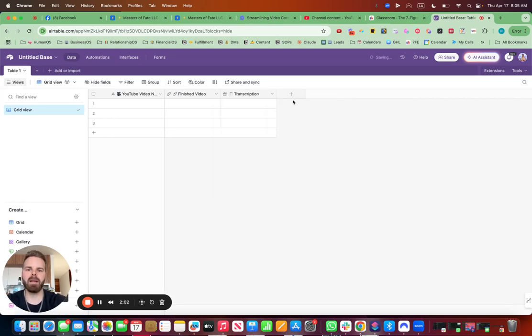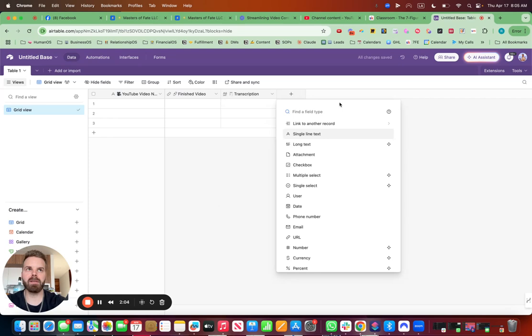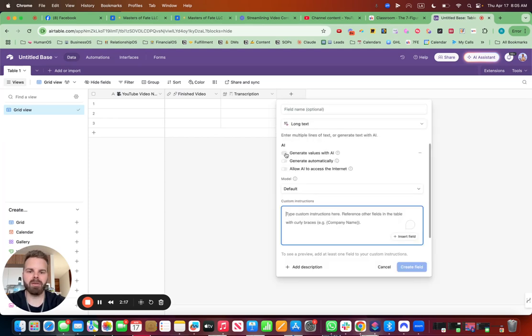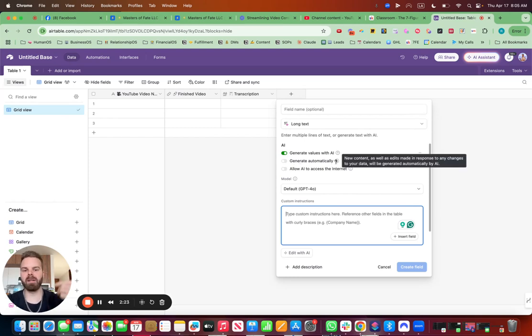Perfect. And then I think we have everything for the AI fields. So how we do the AI fields now, it's changed over the past like 2 months in Airtable, but we can just hit long form text, generate values with AI, and they now have automatically generate values, which instead of pressing a button, you can automatically do it, and allow access to the internet, which is pretty cool.